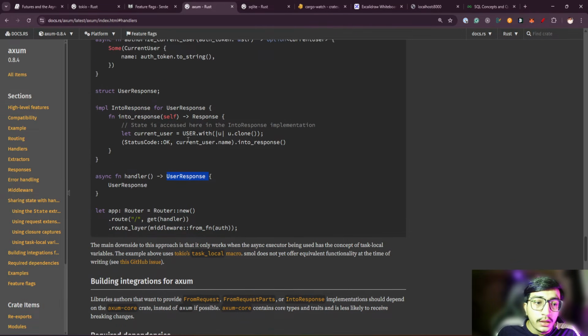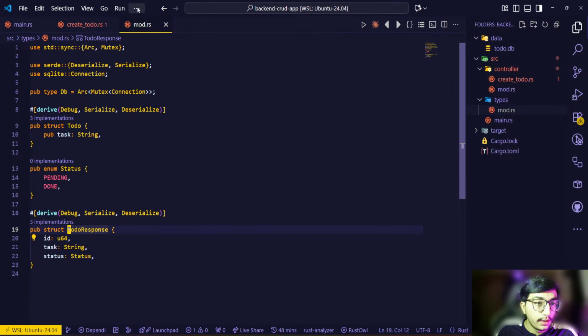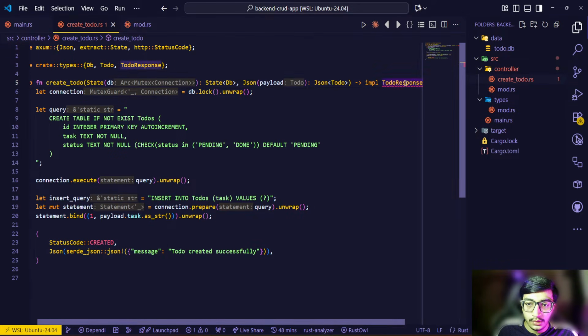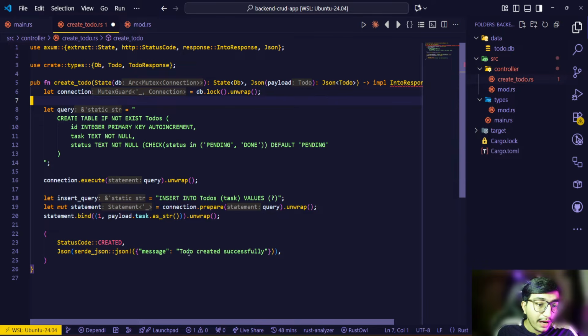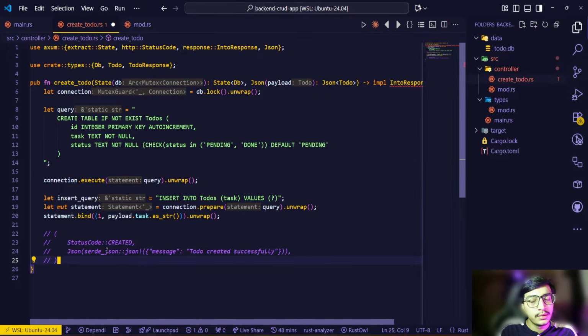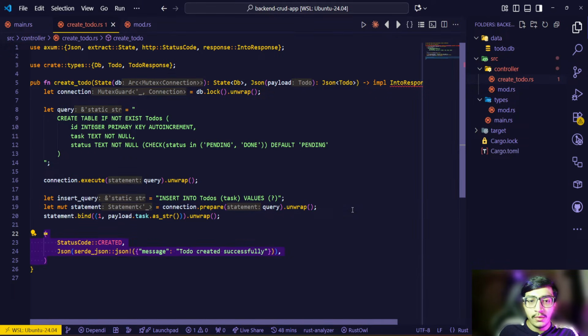Right here? It will help you return this status code and the value you want to respond or return. So let's go back to the code. If I don't want to return that, I can directly return the ToDoResponse struct, but I don't want to return it right now.